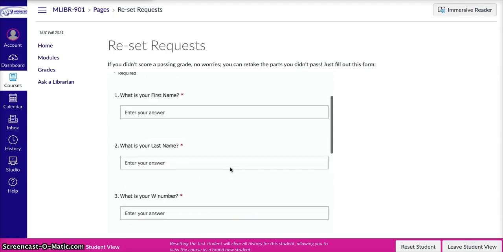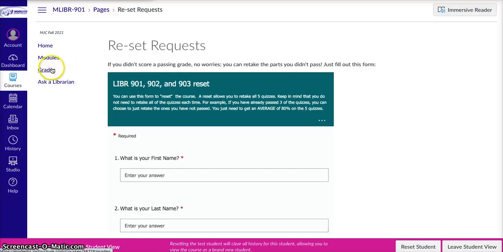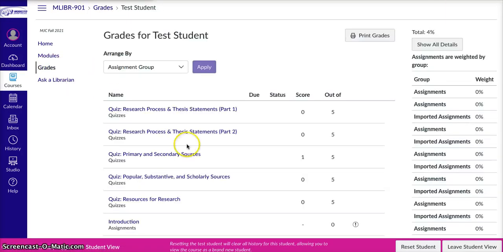How do you know what your grade is? Well, just come over here to the grades section, and it will show you that each quiz is worth 5 points and what your score for each quiz is. Remember, you'll need to get an average of 80% on all 5 quizzes in order to pass the course. So that's how you check your grades.